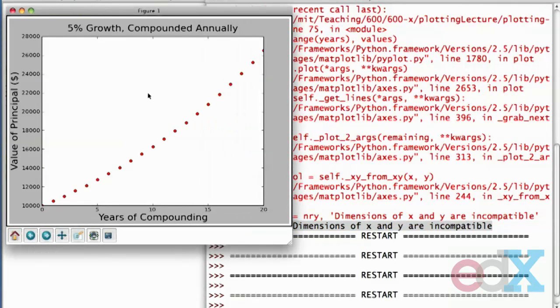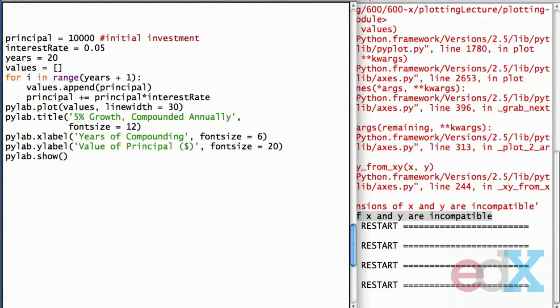It's also possible to change the type size and the line width used in plot. This can be done using keyword parameters in individual commands. Let's look at some code that does that. This code shows the growth of the principal as before, but I've now played around with some things. So for example, rather than using the default line width, I've set the line width to be 30.